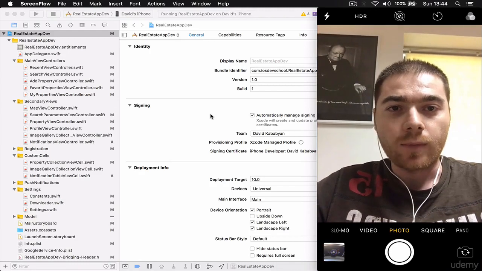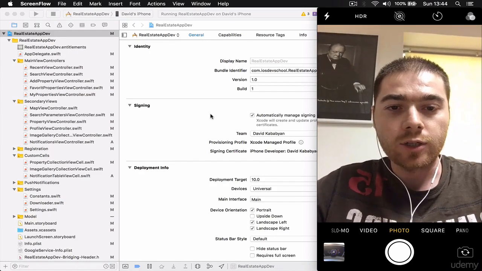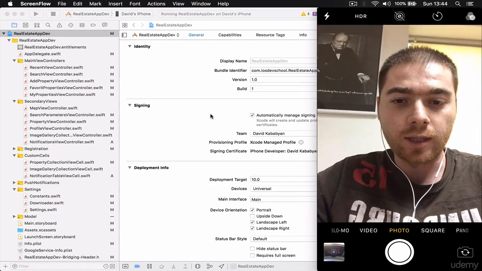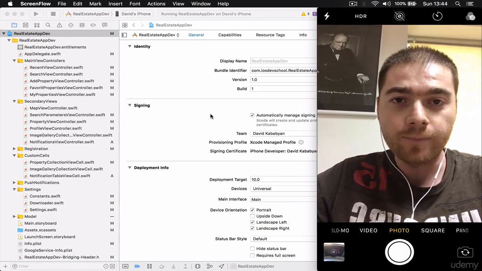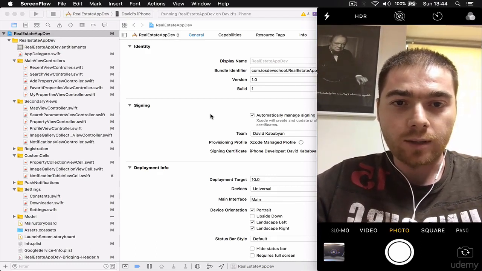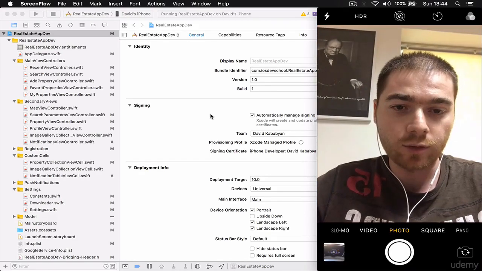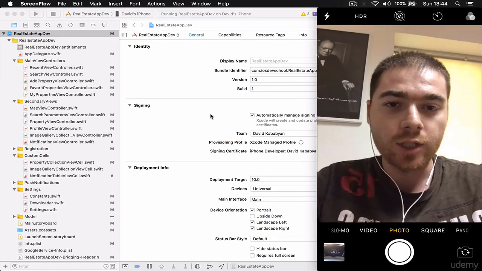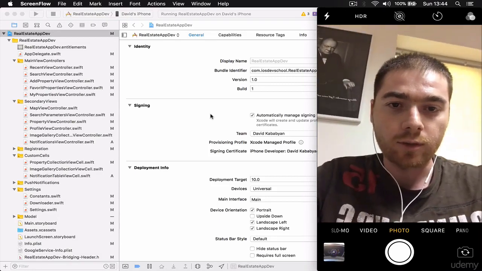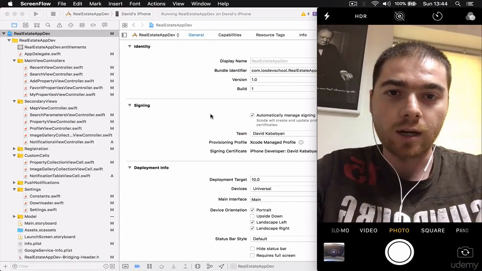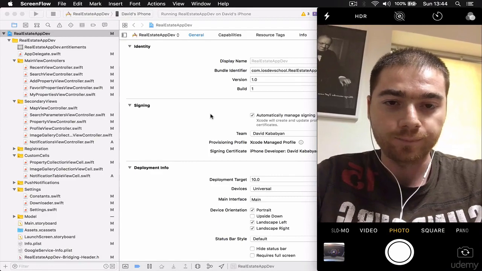So I'm going to do a short demonstration here of what the end result is going to be like. Right now I'm running it on my iPhone 6s, and let me switch to my application here and do a short demo so you can see what we are going to build together.